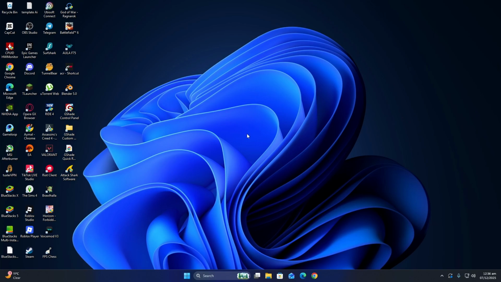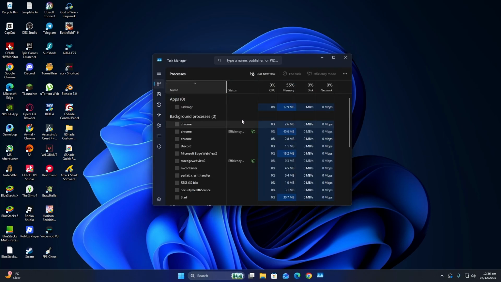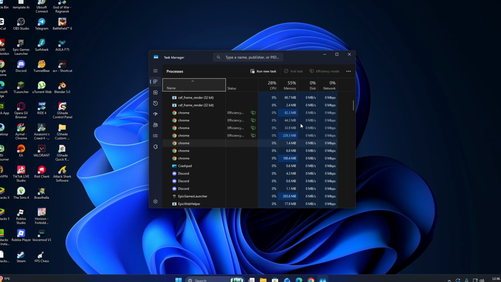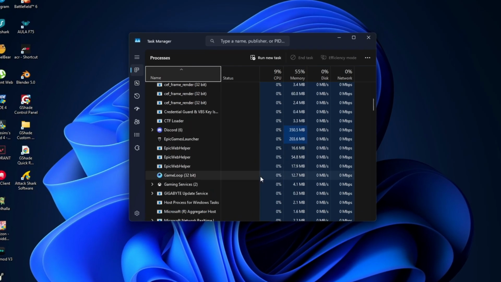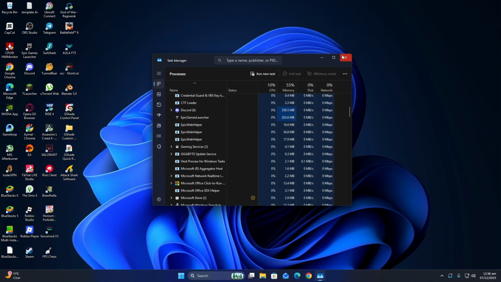Finally, consider closing background apps before opening Epic Games. Press Ctrl, Shift, and Escape to open Task Manager. Look for programs running in the background that you do not need. Right-click on them and select End Task. These steps should help you fix Epic Games crashing.